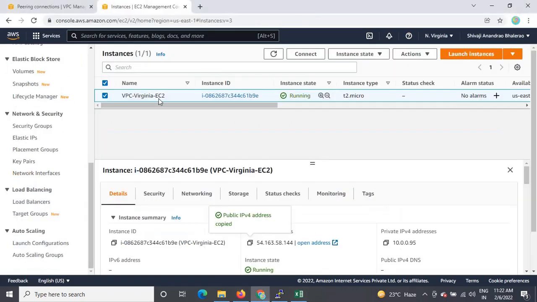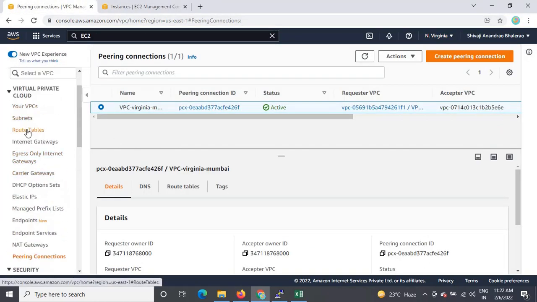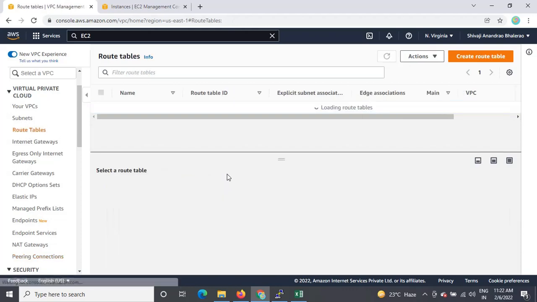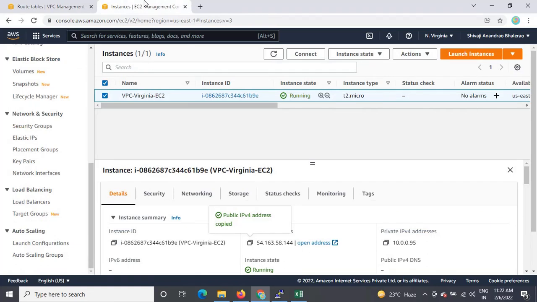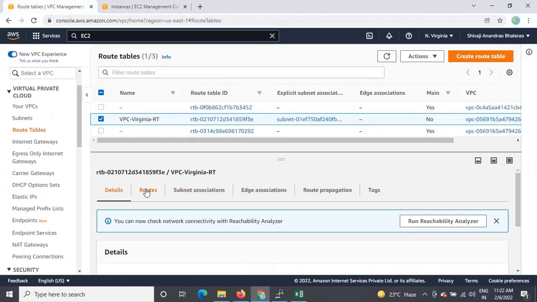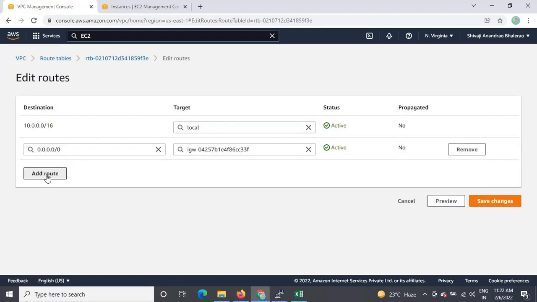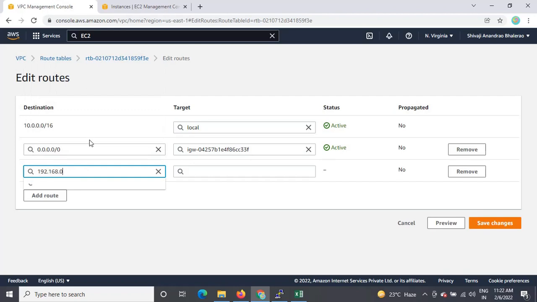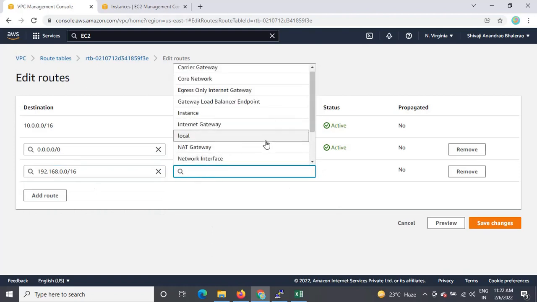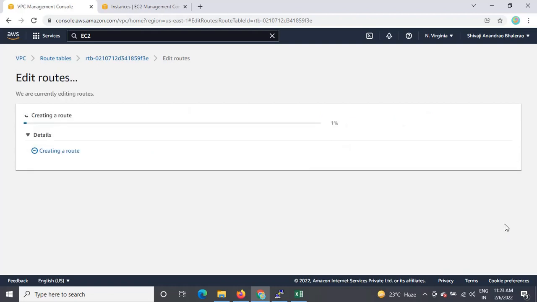The same thing we have to do under the North Virginia region. Let's go and click on route table. Now let's click on this route table. Now here we have to give 192.168.0.0/16. We have to select the peering connection here and click on save.